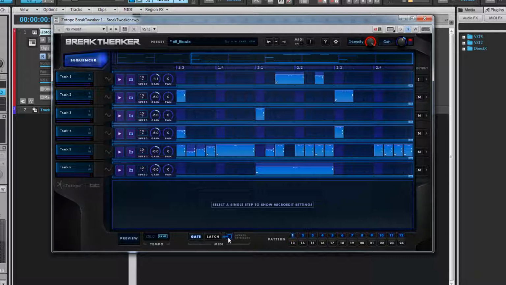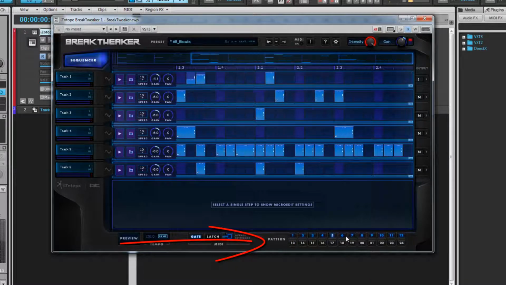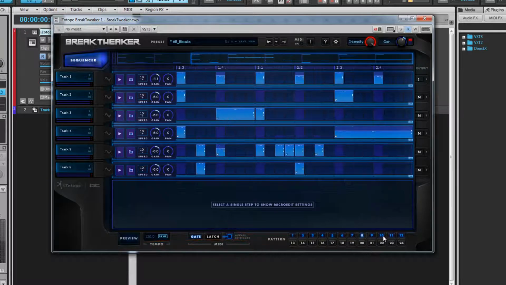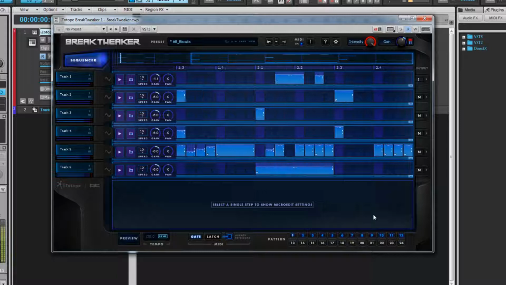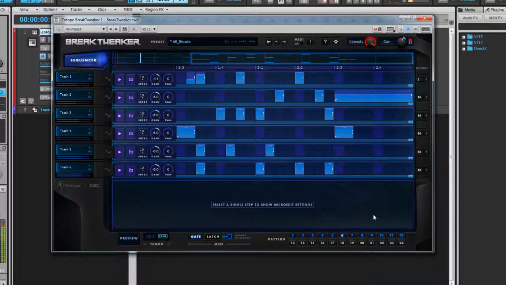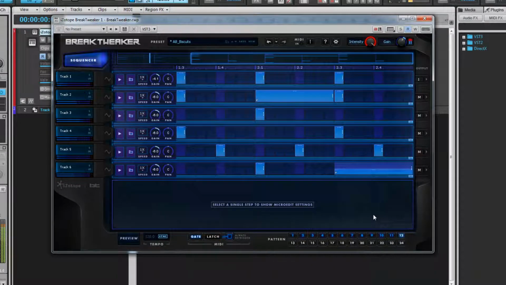Finally, in the bottom right hand corner are the 24 pattern slot selectors. Click on these to recall the pattern stored in a slot. Remember, these patterns respond to MIDI notes C2 to B3, and they are all saved as part of a global preset.